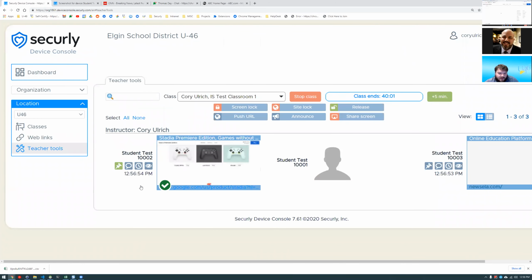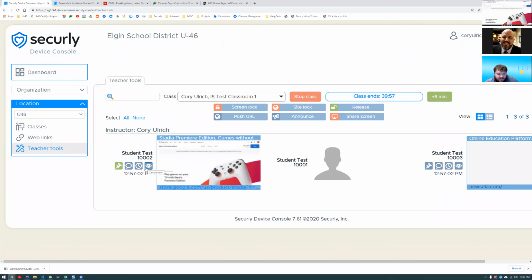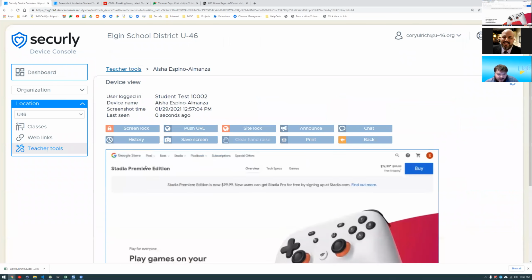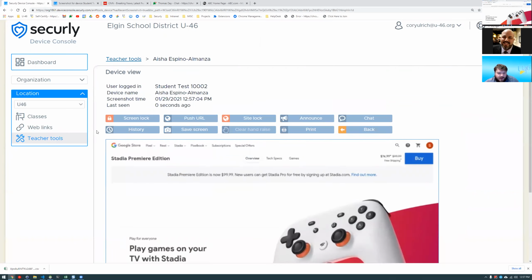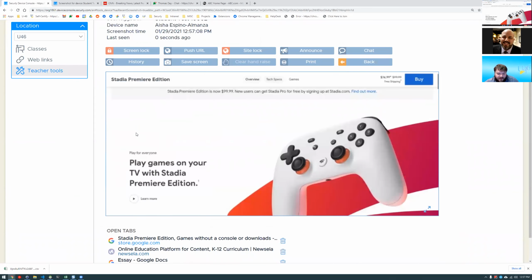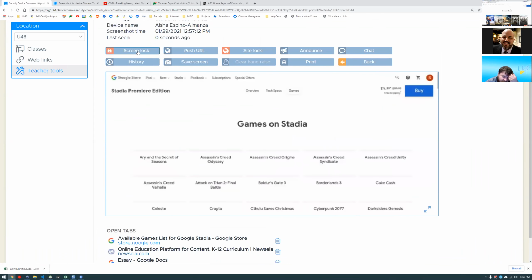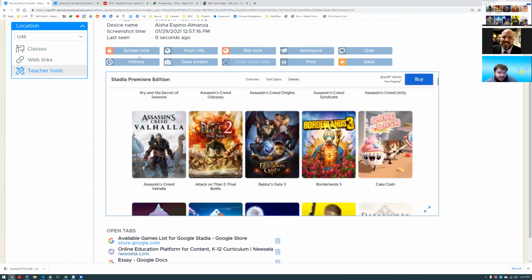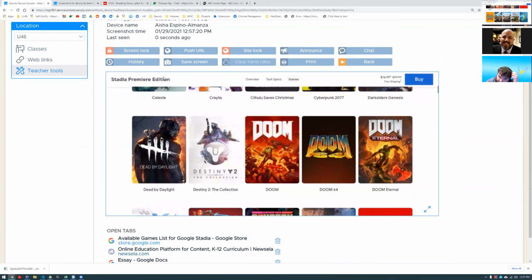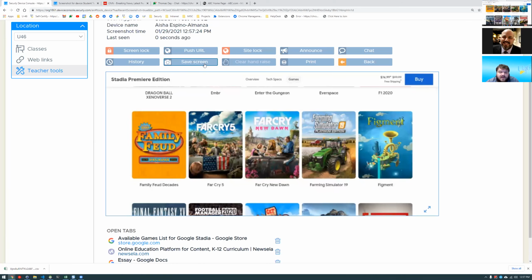Our last and final student-specific button is the device view. Clicking this shows an enlarged version of Tommy's screen right now, and these buttons at the top are very similar to the ones that we saw for the entire class, but they will only apply to this specific Chromebook instead of the entire class. Most of these are the same though, so we're not going to bother covering them. Let's go ahead and move on to specifically just the new ones.